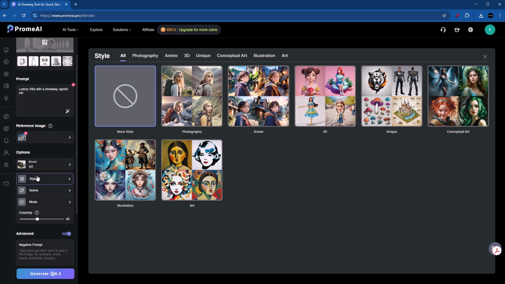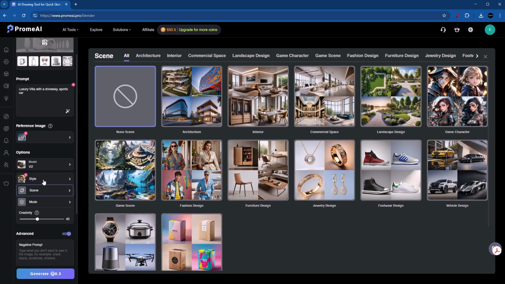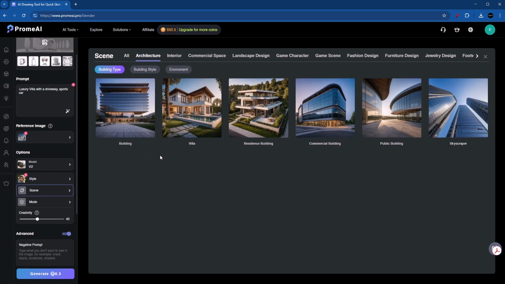Now the style will actually define if we end up with a realistic result or with something more like anime or conceptual art, for example. The best option here is photography alongside realistic. Now moving on, we have the scene, and obviously we need to go into architecture, and because this is actually a villa, I'll select villa. If you're working on something else like a building or even a skyscraper, you can go ahead and pick them. You can also experiment with other types of scenes, for example, interiors or even landscape design.